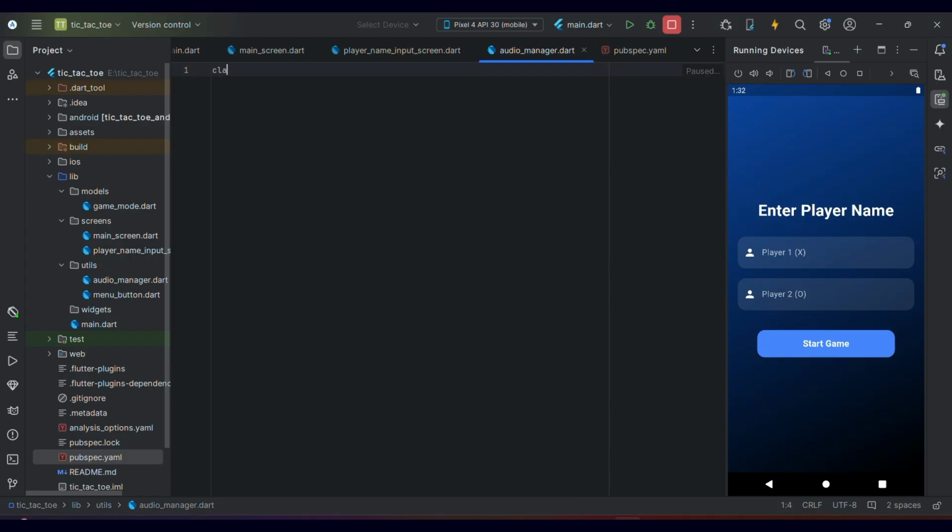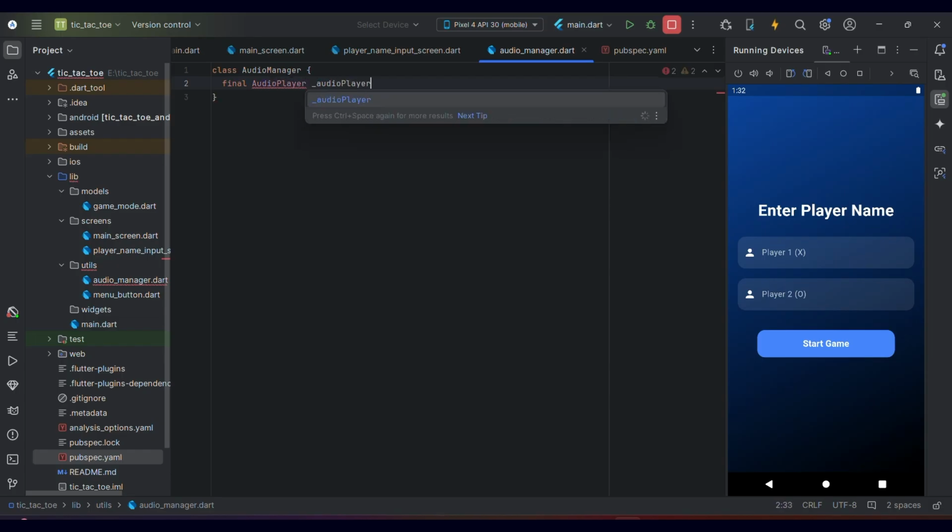We begin by creating a class named Audio Manager to handle all the audio-related features in our game. Inside it, we define a private instance of Audio Player, which will be used to play sound effects and background music.